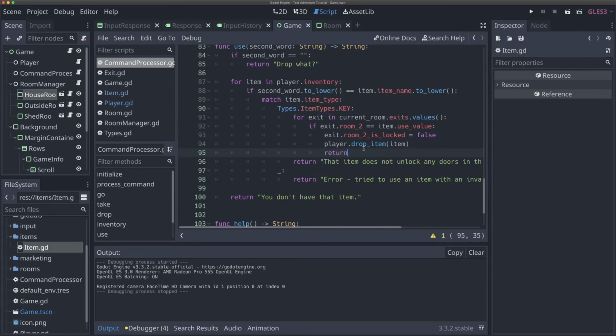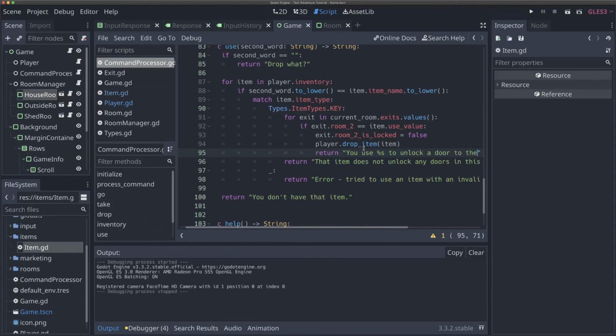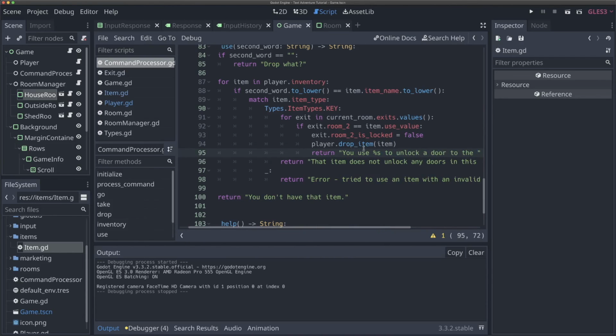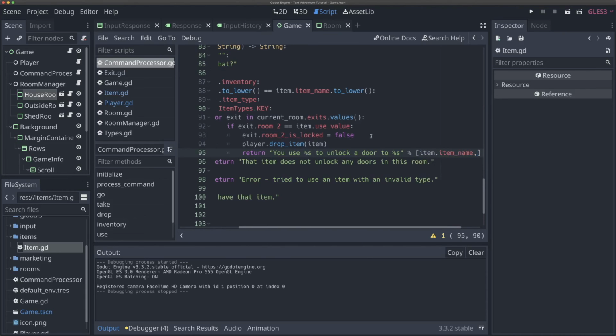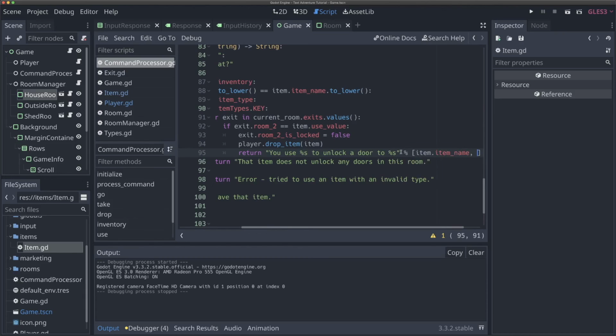So we can say return "You use the %s to unlock a door to the %s". Again, we can make this better later on, but we're just going to concatenate in some strings here. So the first one, you use blank, is going to be the item name. So we'll say item.item_name. And then the second one, the unlock a door to whatever, is going to be the room, or the other room.